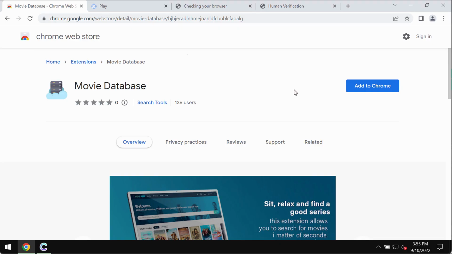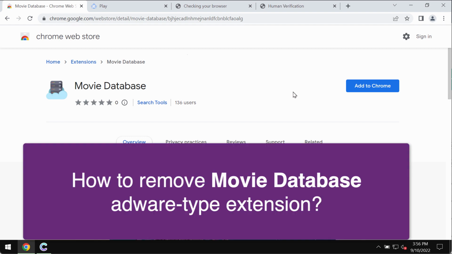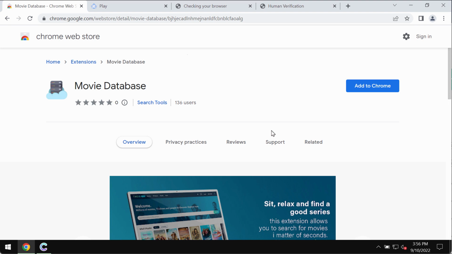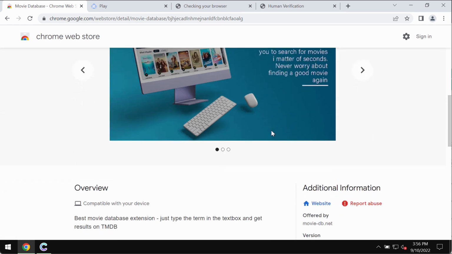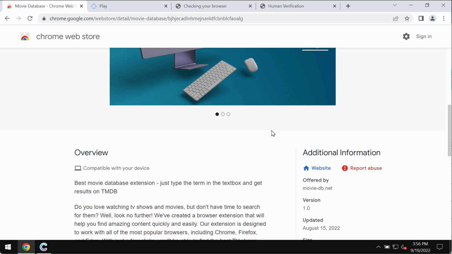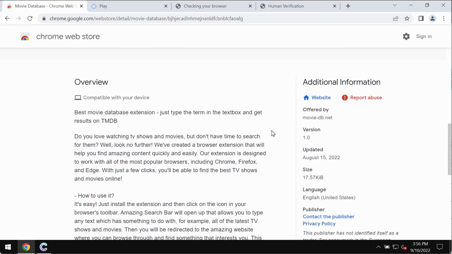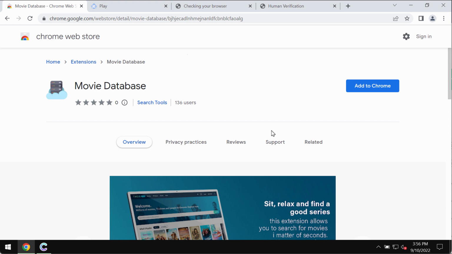This video guide is about removing the unwanted browser extension called Movie Database. The developers of this website or service indicate that by installing the extension you will be able to watch some movies online. But in reality, this particular extension also operates as a browser hijacker, and sometimes it works as adware by displaying a lot of advertisements not related to the sites that you actually visit.